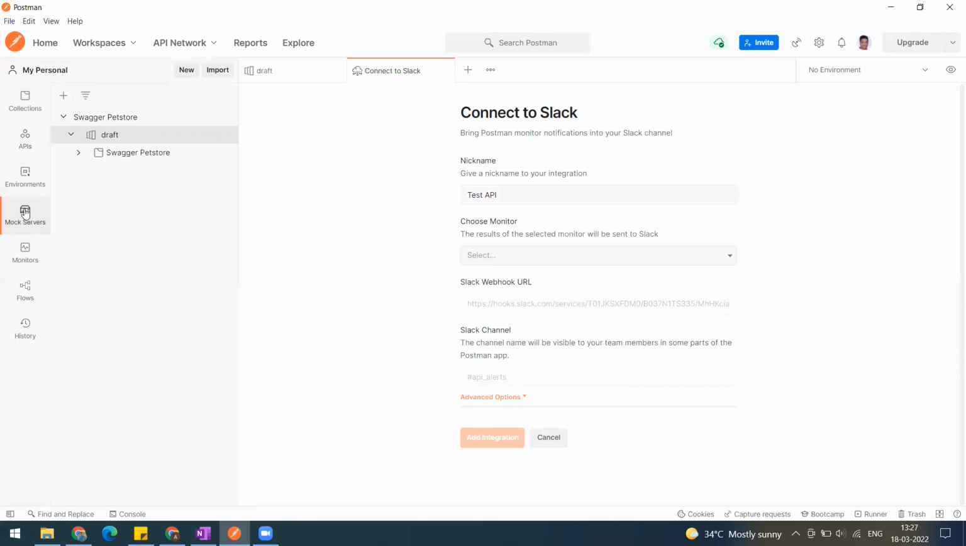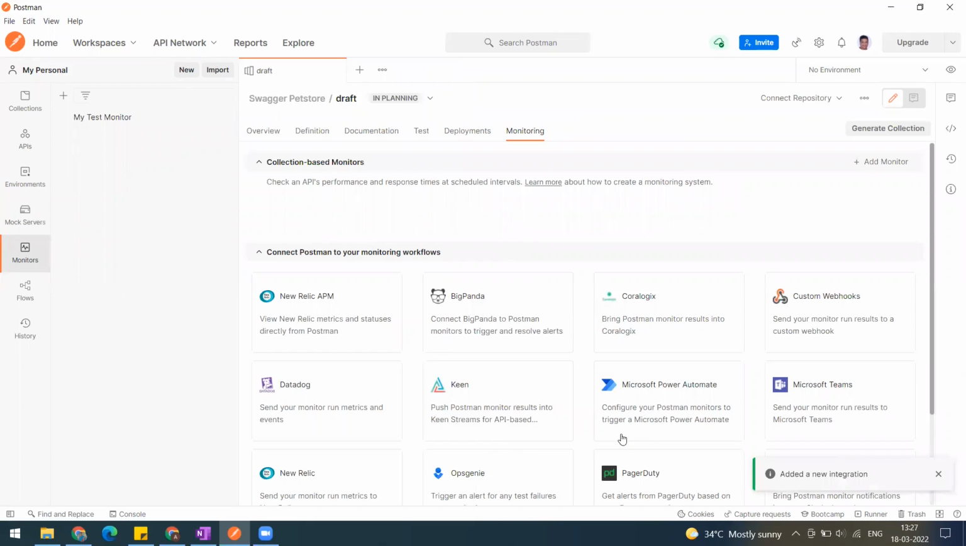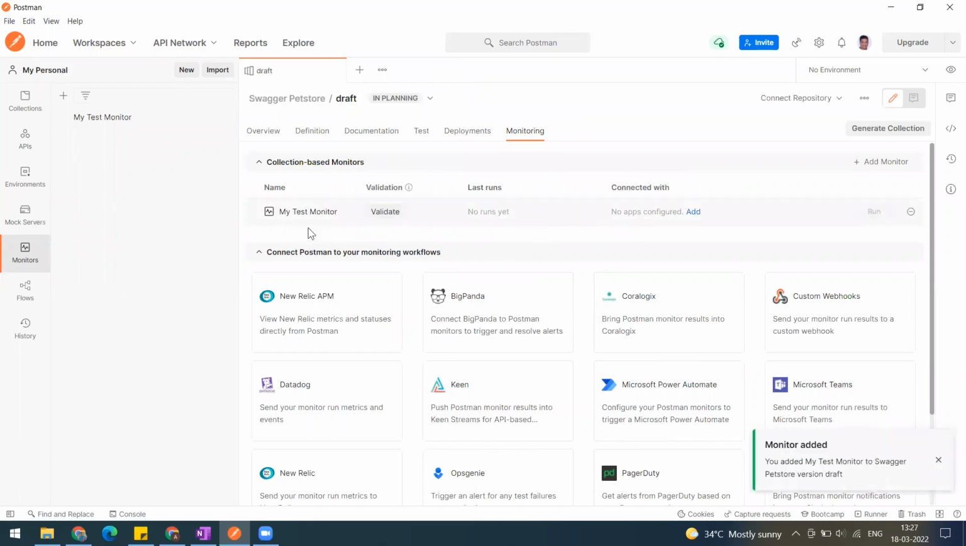Here I have monitors like this. This is a monitor that I have created, my test monitor, so I'm just selecting this test monitor. And this webhook URL is coming from Slack automatically since we have done the integration. This channel we also mentioned in Slack at the time of connection: API alerts. So just click on add integration.